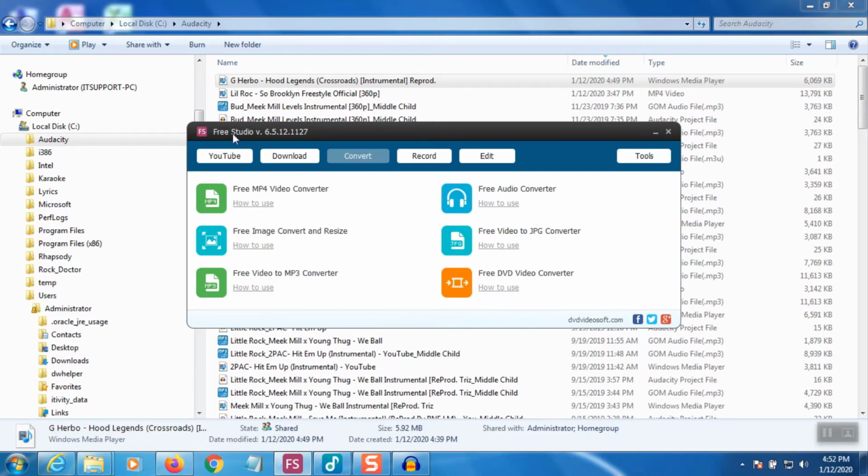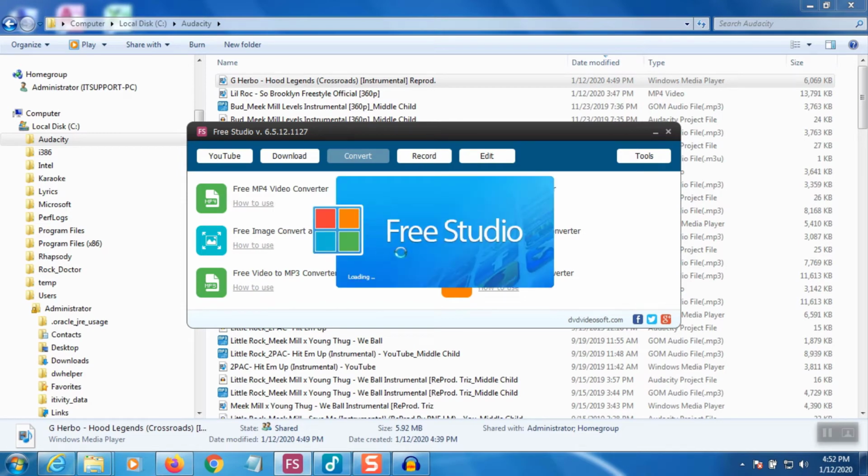One thing I want to point out is that I've got Free Studio version 6.5.12.1127, and that version number, one time it updated itself and this was no longer free. So I don't know if you can find a free version of this to do this next step, but it's pretty critical. So what you do with this is you open this little program, and the gerbil wheel is going.